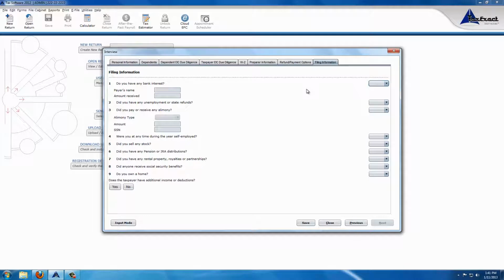If you answer yes to any of these questions, it's going to populate the necessary forms in the input mode. For example, do you have any bank interest? If we put yes, we can enter a payer's name and an amount received, and this will populate a Schedule B on the tax return. Did you have any unemployment or state refunds? We'll say yes. Did you receive any alimony? We'll say no. Were you at any time during the year self-employed? If we say yes here, it'll add a Schedule C to the tax return. We'll say no for the rest of these questions and move on to the input mode.